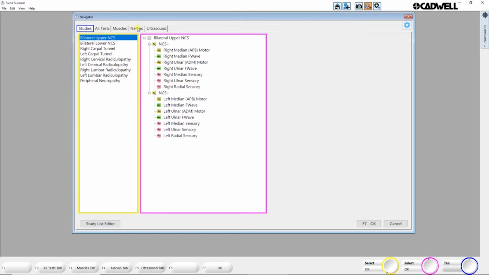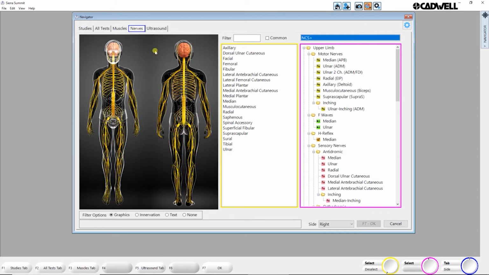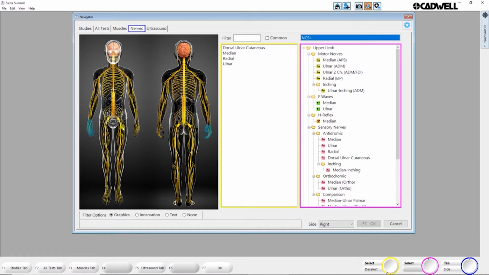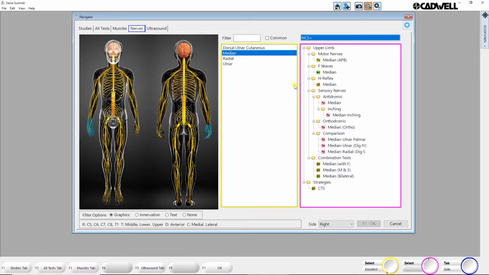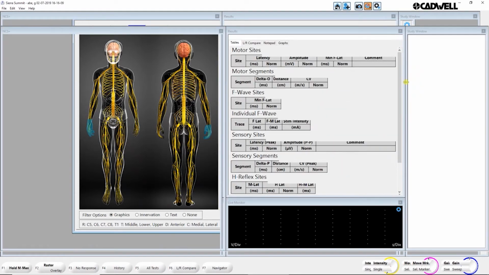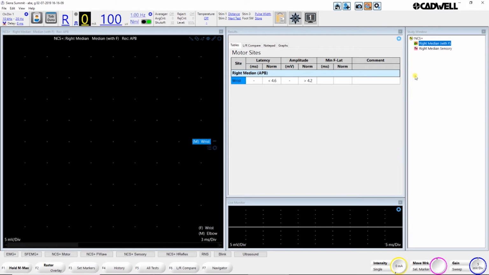If you're using NCS+, you'll have access to the Nerves tab, where you can quickly filter through your list of tests using either an anatomical region and or a nerve, and then pick the test that you want to do. You can pick more than one and in the order that you want to do them. So if I know I'm going to do a median with F-wave combo test and a median sensory, and hit OK, it puts those tests into my study window in the order that they were selected. From here, I can go right into testing.